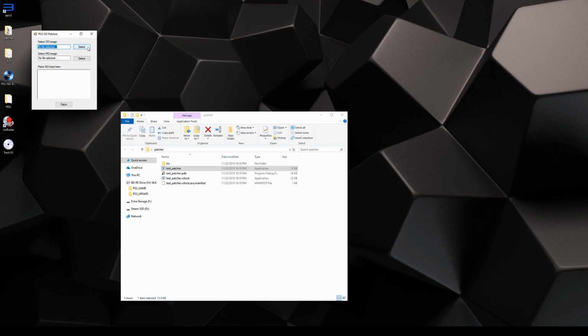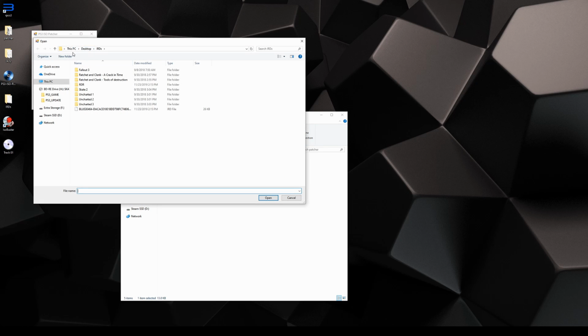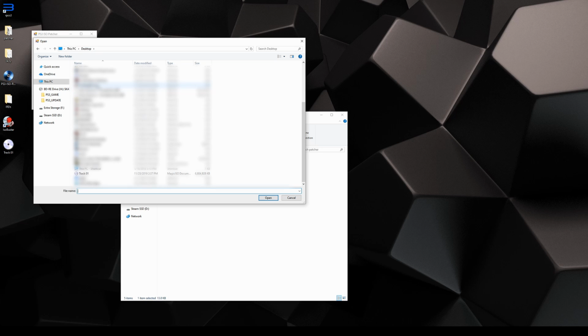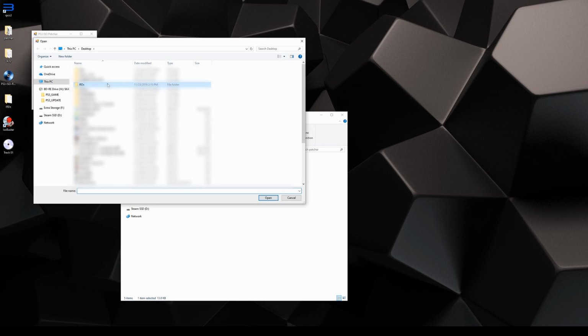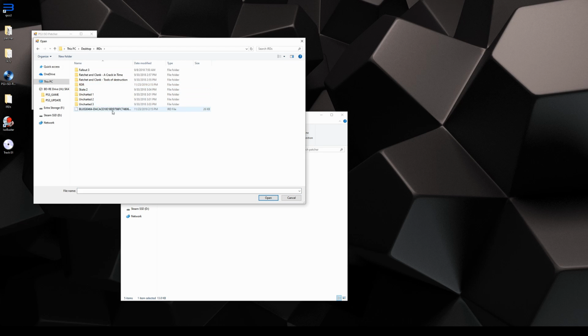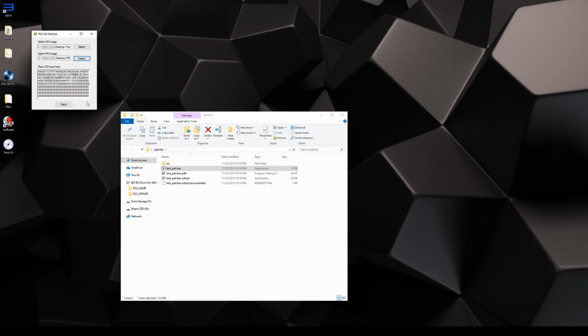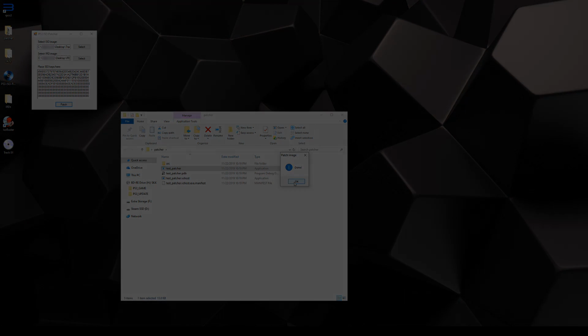Now this is pretty straightforward, where it says select ISO image, you're going to want to click select, and then find your ISO image, and open it. And then you're going to want to do the same thing for your IRD below. Once you've got them both loaded, you should see a key appear in the box below. Once that shows up, hit the patch button, and you're done patching. You can close out of all of this and head back to the desktop.